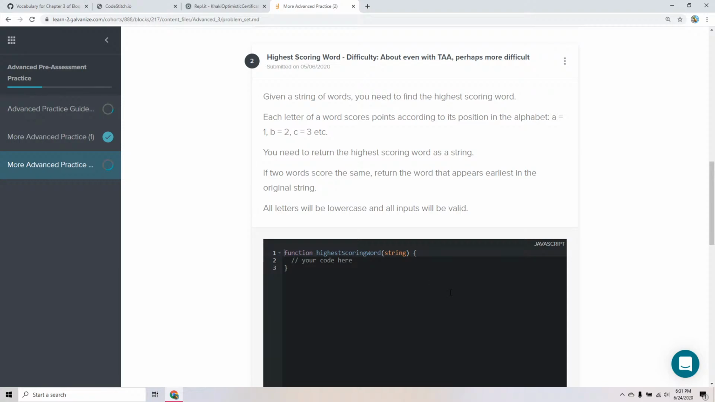Anyway, given a string of words, you need to find the highest scoring word. Each letter of a word scores points according to its position in the alphabet. Boy, that's awkwardly worded. A is equal to 1, B is equal to 2, C is equal to 3, etc. You need to return the highest scoring word as a string. If two words score the same, return the word that appears earliest in the original string. All letters will be lowercase, and all inputs will be valid.